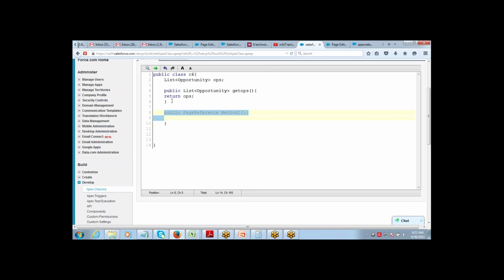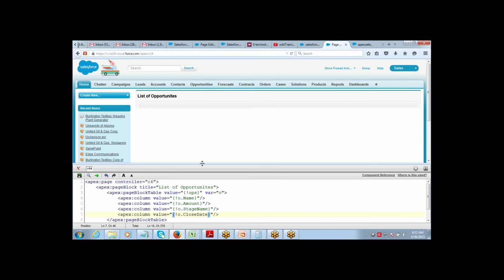Okay, now here the return type is a page reference, so you can return reference to a page. You can say return page dot v13. Now what will this method do? This method will return page v13, which means it will take you to page v13. Got it? And how do you call this method on your Visualforce page? You can call it using a command button or a command link.